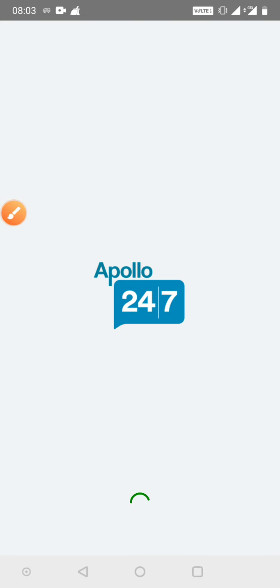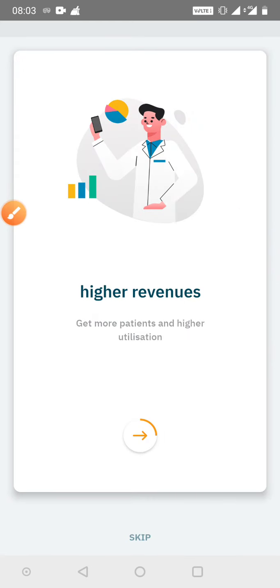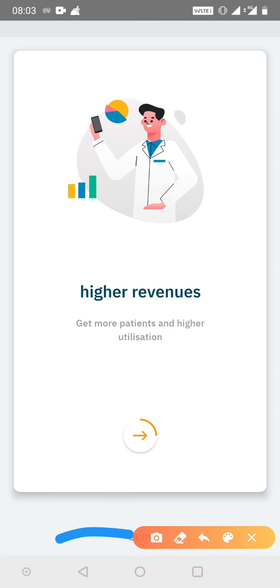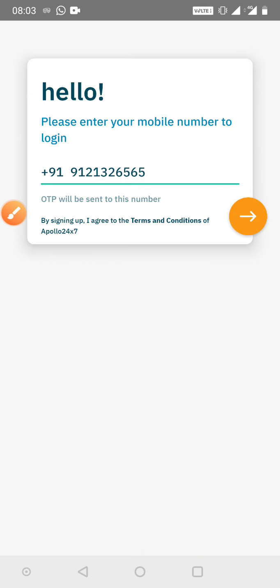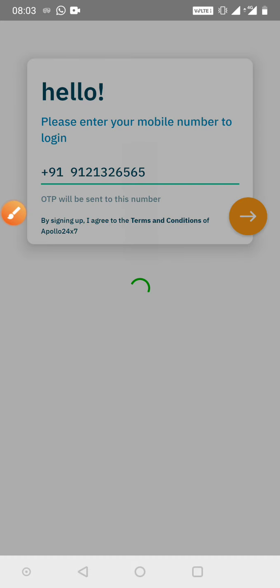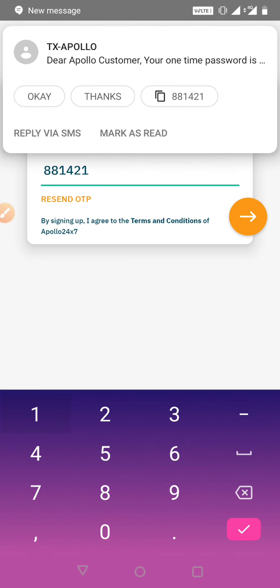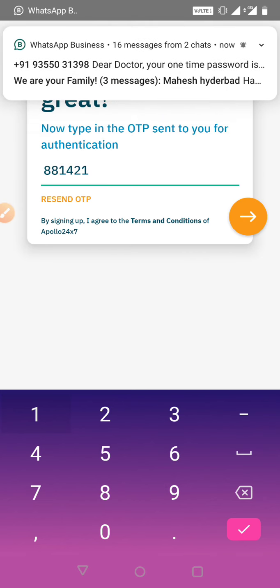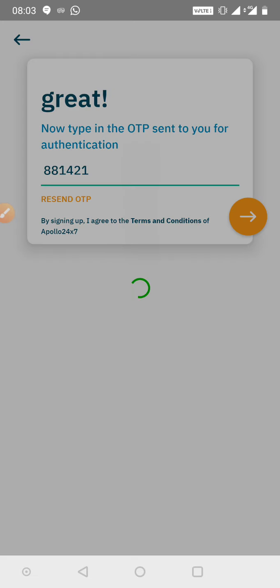For the first time it will give an introduction about the Apollo 24 by 7 app. You just need to click on get started. After that, just click on skip and now enter your mobile number and then just click on next. Now it will automatically fetch the OTP from the SMS. You will also get this OTP in WhatsApp. Now just click on next, the arrow.